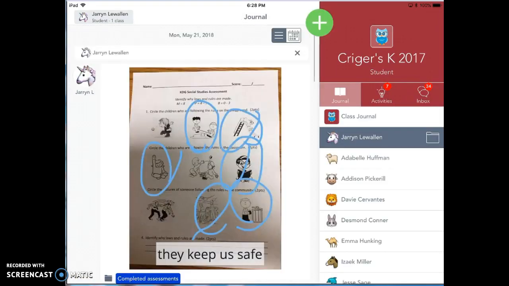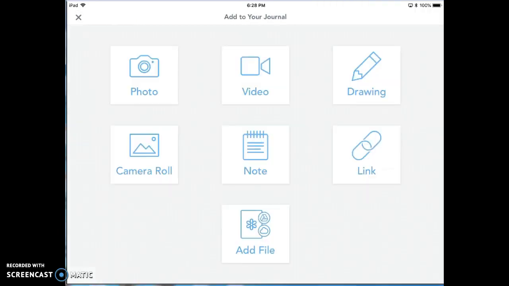Also, if we're in our journal and Mrs. Krieger has given a task like you need to take a picture, they would just simply hit the green plus sign, and then they have all of these options that they can utilize: drawing, photos, camera roll, video, that they can utilize to share the work that they've completed in class.